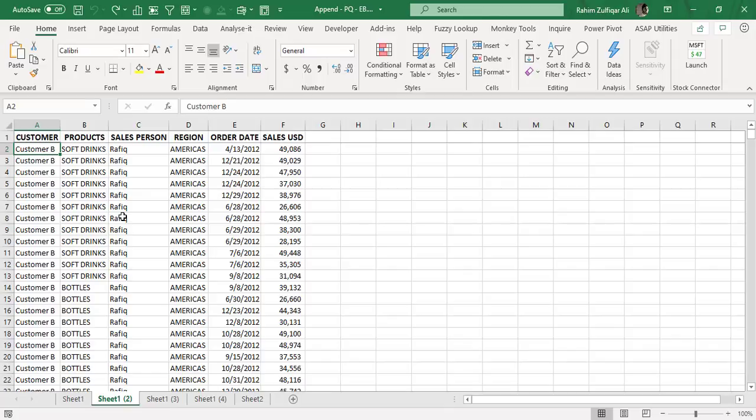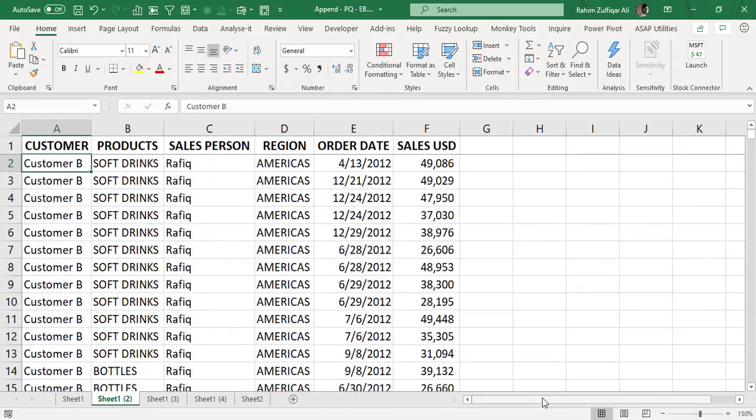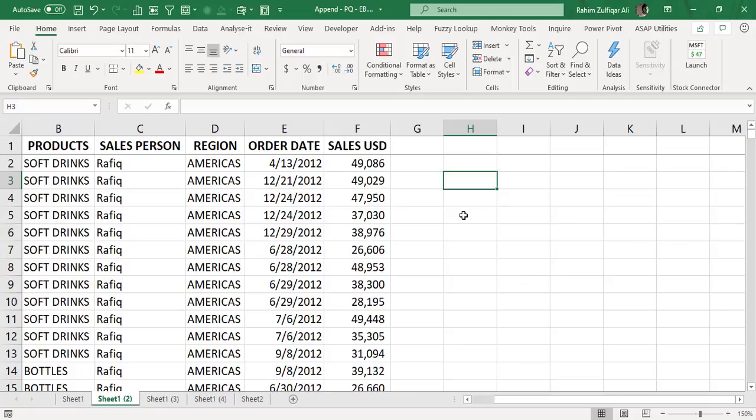Now there are two methods. It can be more than two methods, but in this video tutorial, I'm showing you two methods. The first one is just copy and paste a VBA macro and save your file into a macro enabled extension.